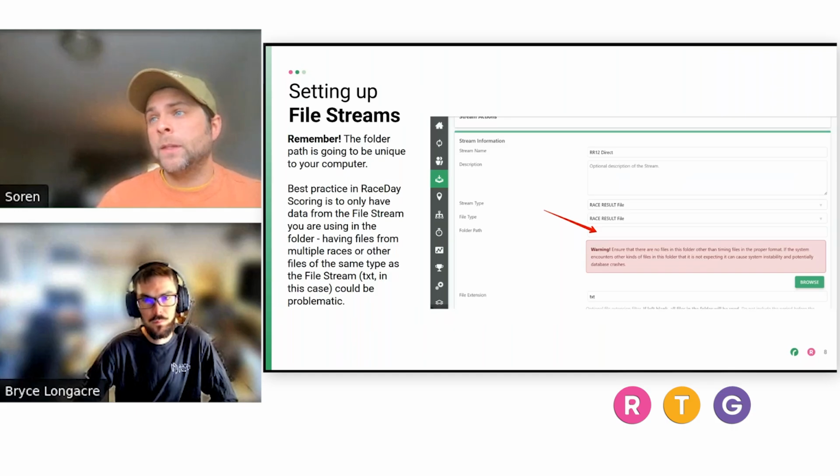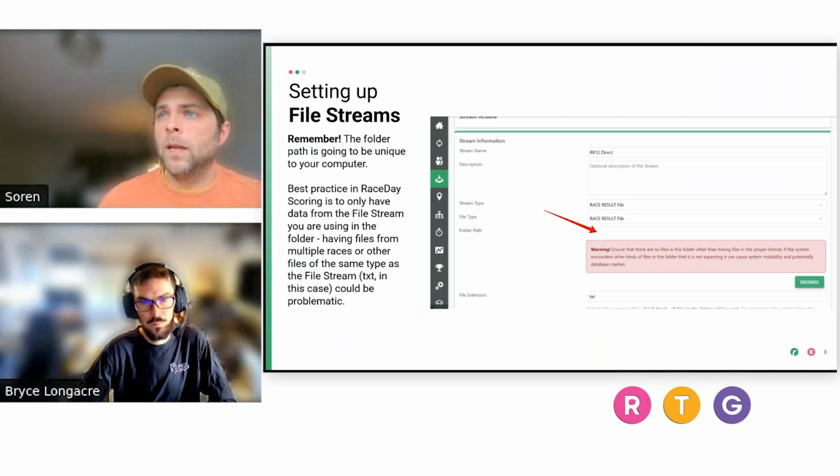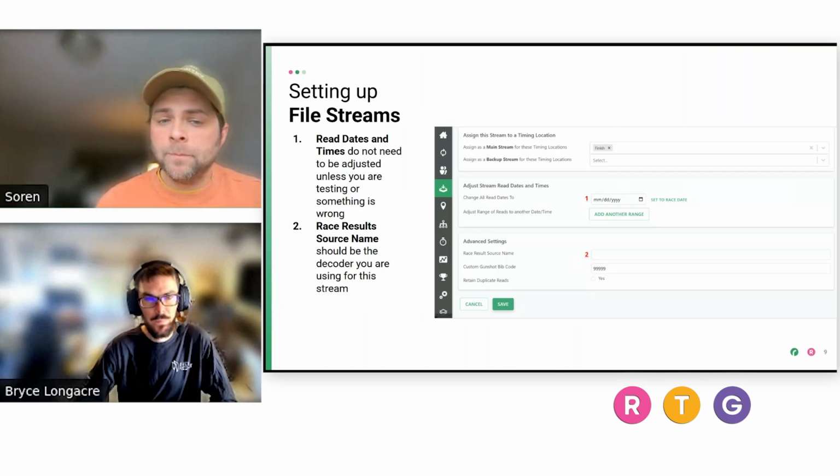That folder path does need to be set though, and that is going to be unique to this stream. If you have multiple folders that you're operating with, you would need multiple streams. We do not dive down different folder levels. In the file stream, a couple other things to keep in mind with your setup there. Again, you do not need to adjust the read date. And then the race results source name.